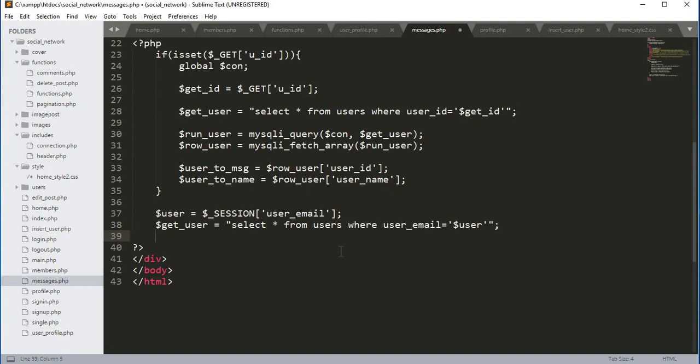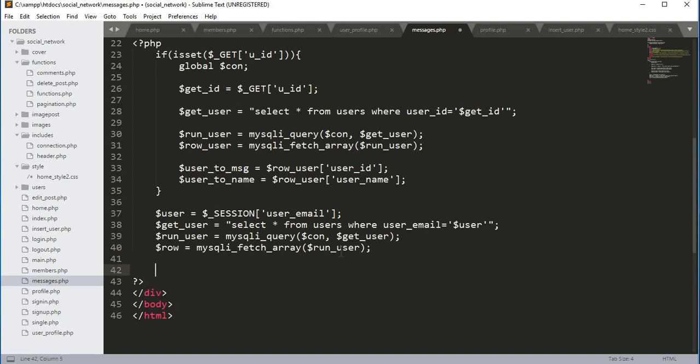After this we will create a variable run_user and it will be equal to mysql_query. We will pass first the connection variable and then the get_user variable. After that we will create a variable row and it will be equal to mysql_fetch_array, and after that we will pass the run_user variable. And now we will get the user ID and the username. So we will get a variable user_from_message equal to row and then user_id, and the next variable will be user_from_name and then row and the user_name variable.